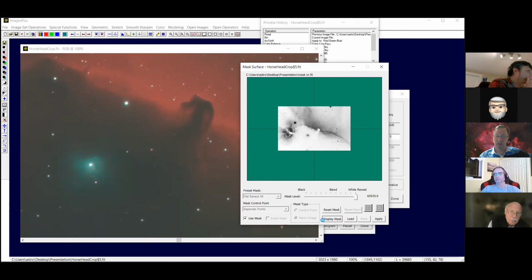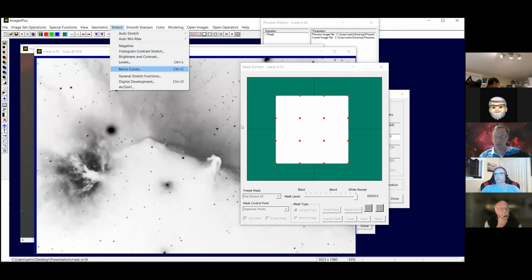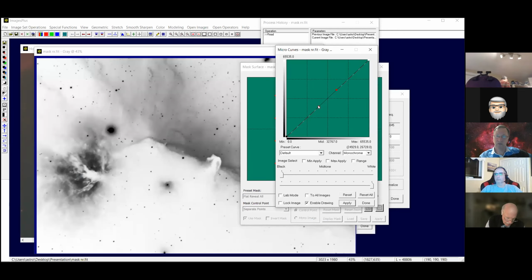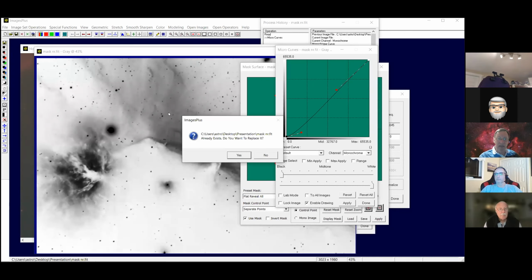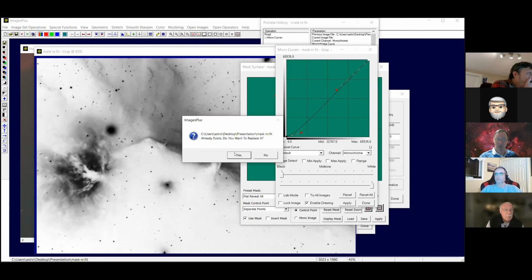So for instance, if I just display the mask, and we'll make this mask a little bit darker still using a curves adjustment. That's not too bad, maybe a little more. There we go. It's a trade-off of how dark I make this, but I still want to keep this area light. So that's the trade-off. If I make it too dark, I'll lose some noise reduction in this area. So at any rate, we're saving this image.